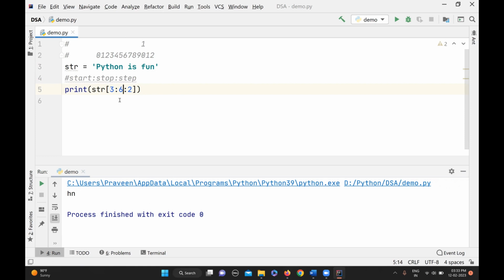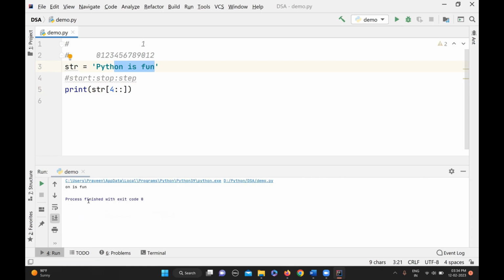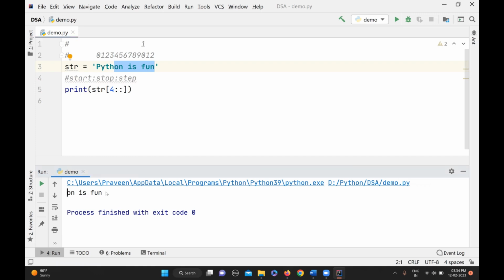So let's say I'm not specifying anything here in step and stop, and let me start with 4. Okay. So the default value for stop is the length of the string, that is 13, and the default value of the step is 1. So I'll get everything starting from the 4th character till the last character. Okay. So this is what we are going to get.